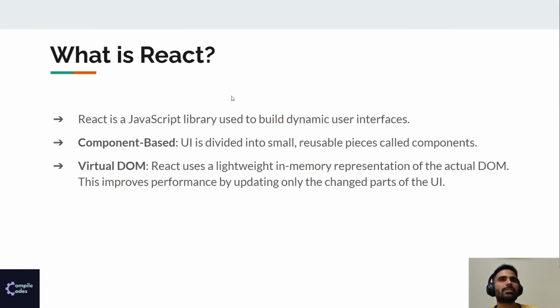A little bit of React. What is React? React is a JavaScript library used to build dynamic user interfaces. Remember, it's a JavaScript library, it's not a framework. React is all about components. UI is divided into small reusable pieces called components. So your application can be divided into multiple fragments, multiple sections, which can be reusable. And these reusable components can pass data and communicate with each other. So that's your typical React application. React is all about components.